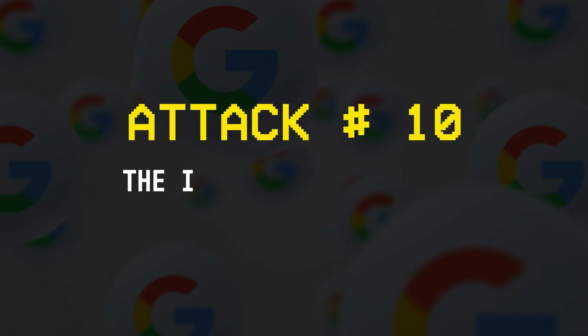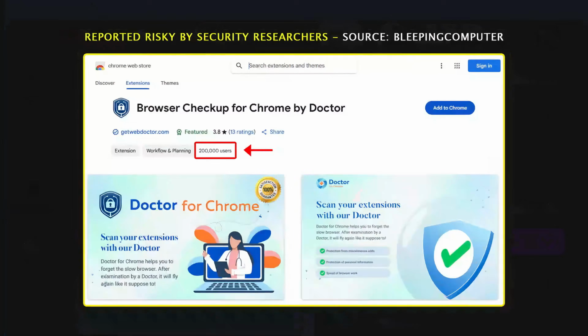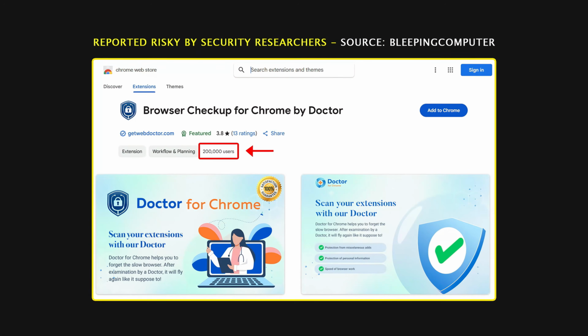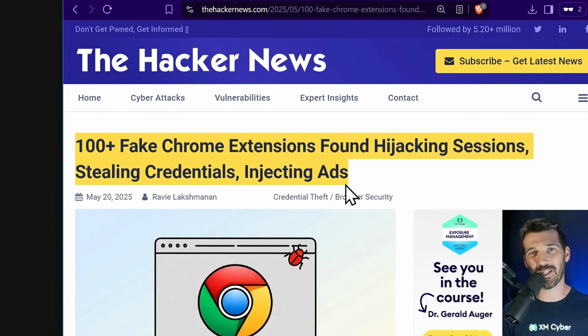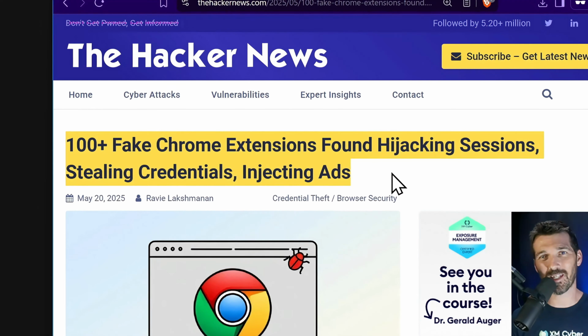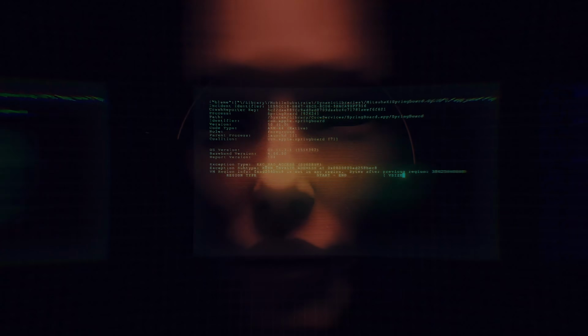Attack Vector 10, the invisible malware in your browser. Finally, if you're someone who's always searching for cool Chrome extensions or productivity tools, you should know that hackers are now creating extensions that seem useful to lure people in, and quietly steal their login information or cookies. As of 2025, security researchers have uncovered dozens of extensions that were secretly hijacking sessions or stealing data, all while looking completely harmless.